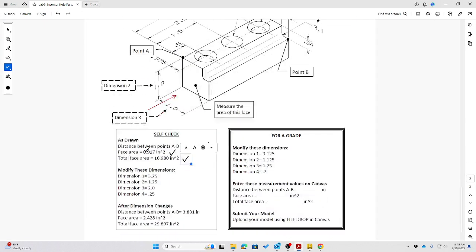What you need to do next step is modify these dimensions and apply self check again. And also you need to modify, after that you need to again modify this dimension and apply self check, and submit your result to the online quiz in Canvas.